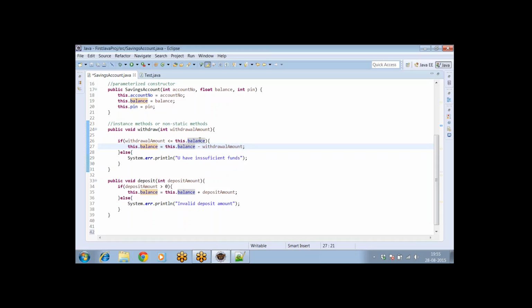You see, balance, what is it? It's a non-static variable. So the withdraw method, these non-static methods, will always have access to the non-static variables, and they'll be operating on them. Okay, hope you people got it. Now the static methods, I can say that they operate on the static variables.